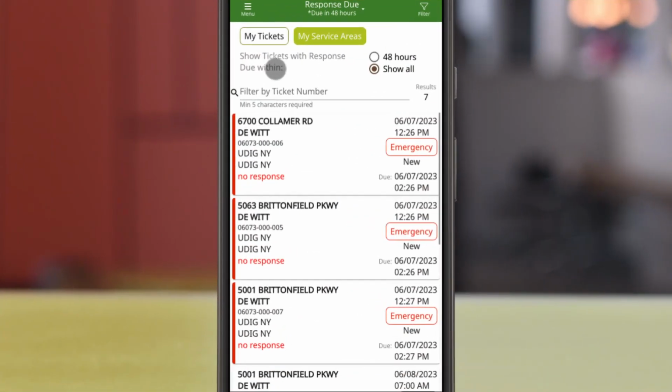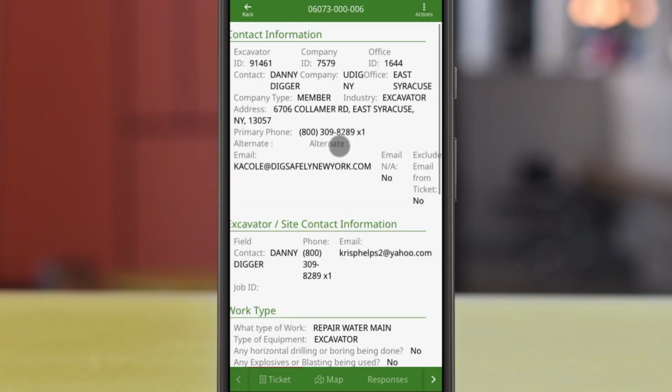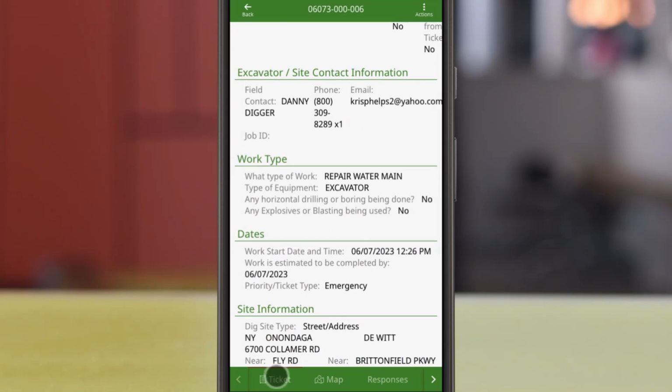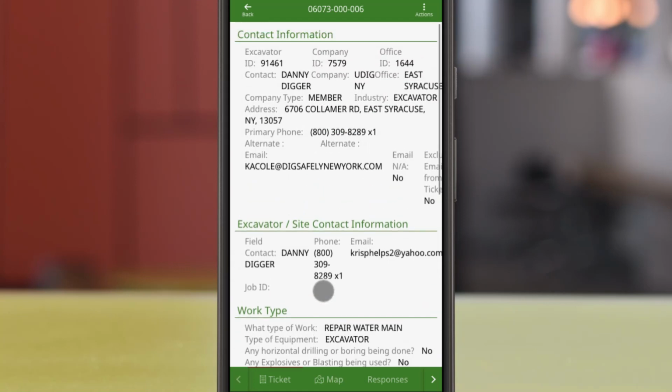To view the ticket information, tap on the location request item box. This will open the ticket text view and will also have the bottom toolbar where you can move between the following views of the location request: ticket, map, responses, and service areas. The ticket displays all ticket information from the excavator contact and site contact information, work type and work start date, site information, and additional work information.